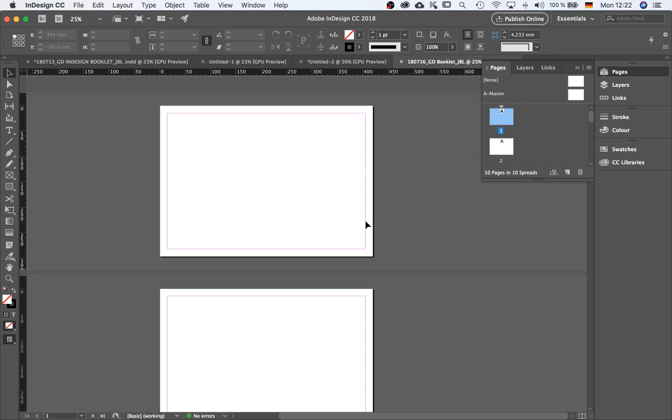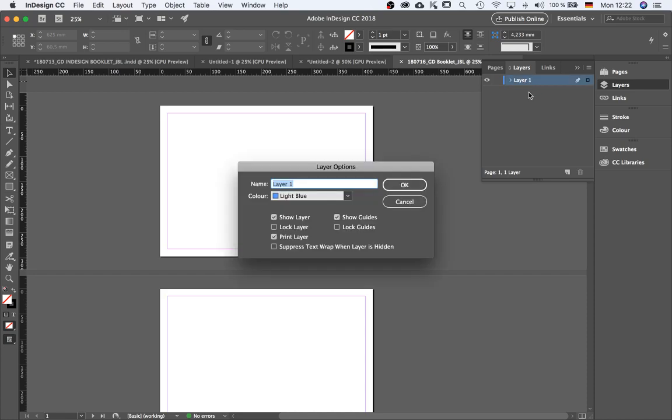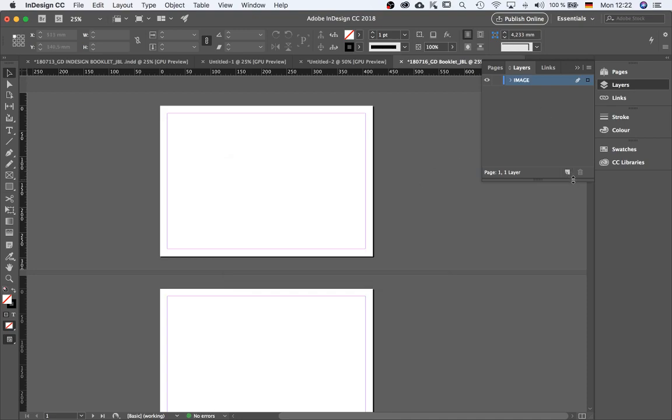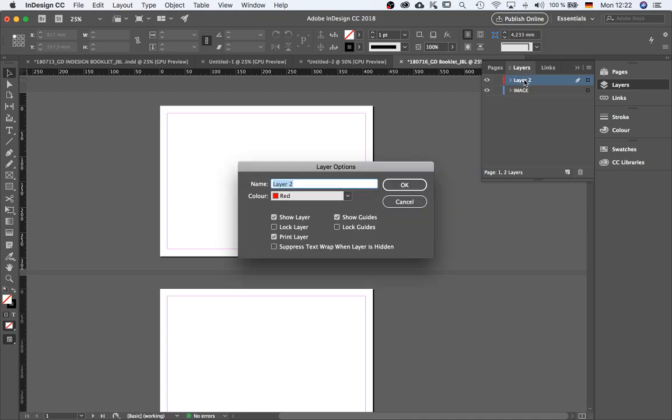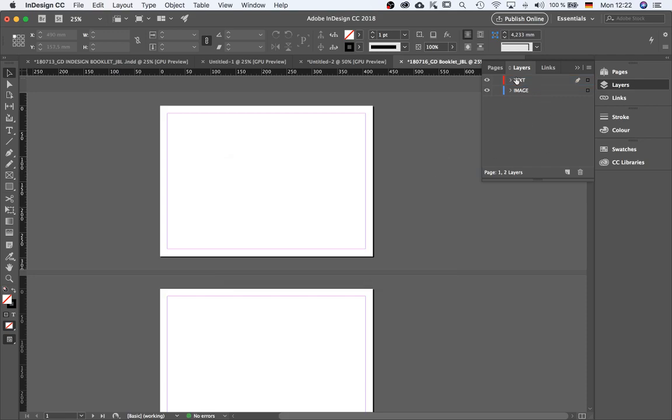So the next thing we've got to do is separate our layers. So like in Photoshop, you have layers in InDesign. We're going to make our first layer called Image. Okay. And I'm going to make a second layer called Text. Okay. And then come back to your pages.